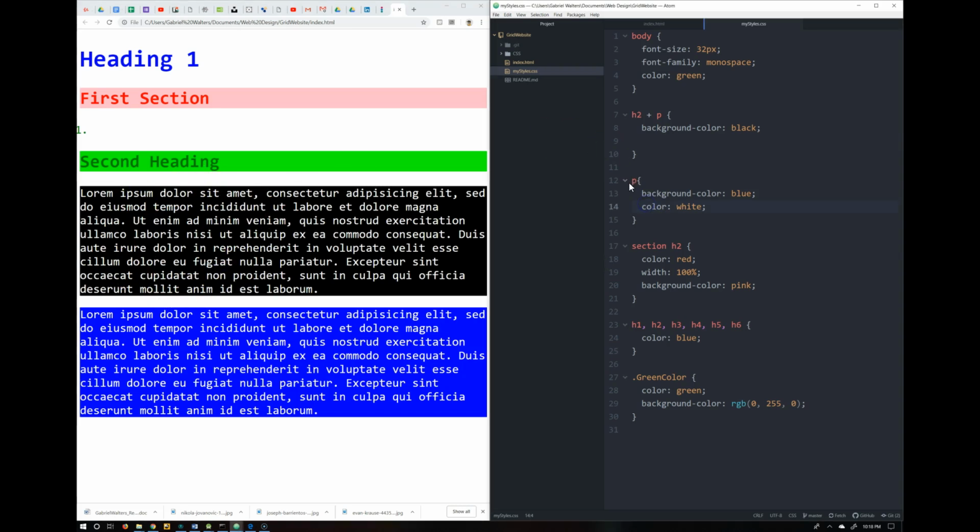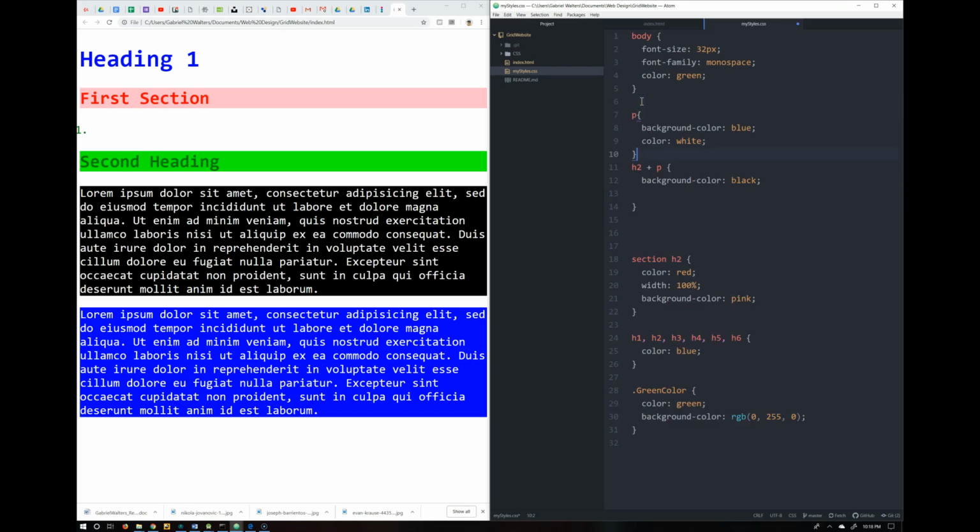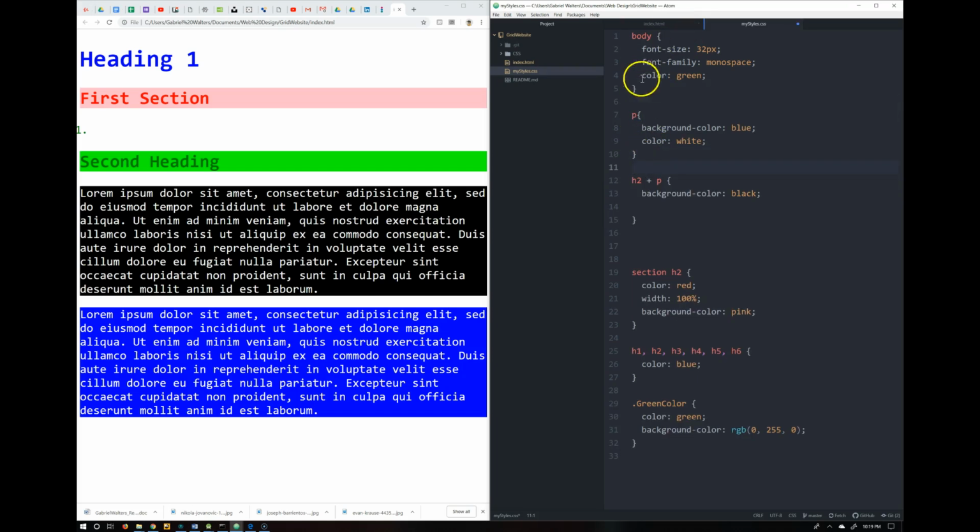It went to the most generic, where it changed it to white. So we went from body, where it changed the color to green. Then we went to the paragraph, we changed it to white and a background color blue, and then we overrode it with something more specific with the background color black. So when I'm organizing, this should actually be above it, okay? Because we're going to have least specific to more specific. All right, and we're going to just keep doing this to design our pages, design our layout, okay?